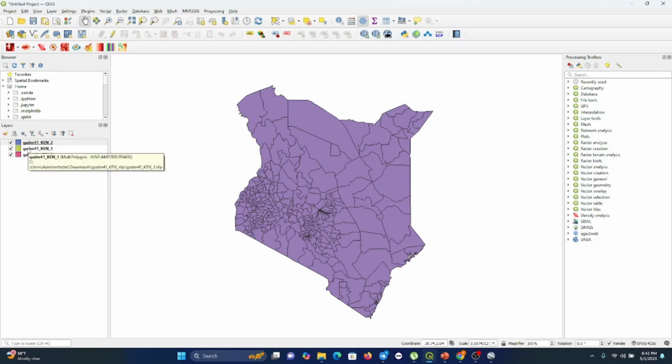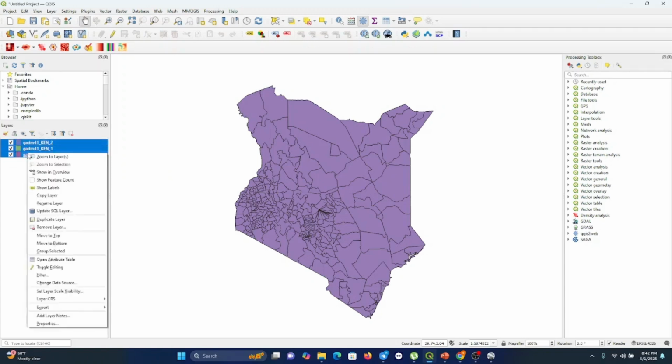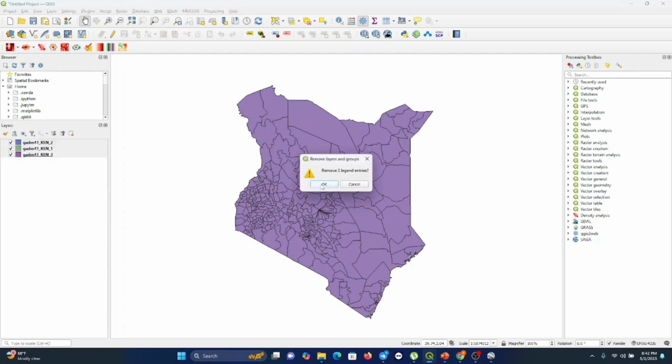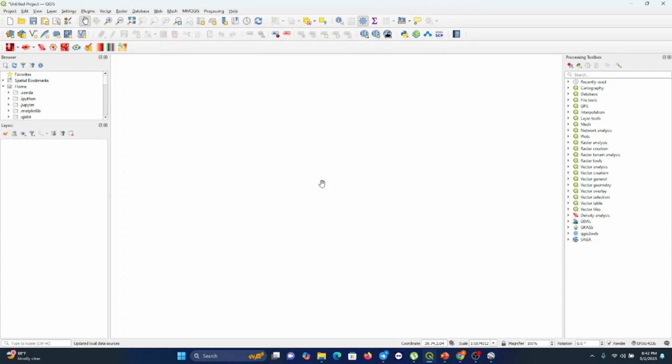So then number two, the other method that you can use to add the shapefile into QGIS, let me remove this one. Once you select all of them like this, you right click, then you come to this remove layers. Once you click on remove layers, I will remove them. Then I will go to the second method that I want you to pay much attention to, because without doing this, you will not access your shapefile into your QGIS.